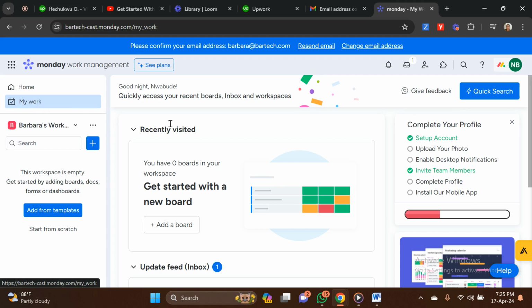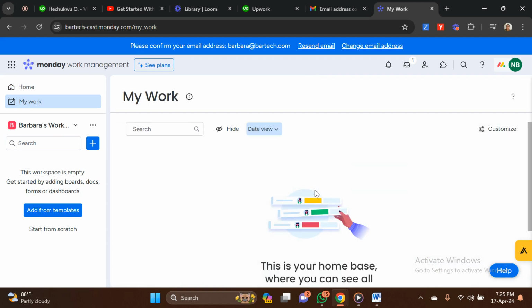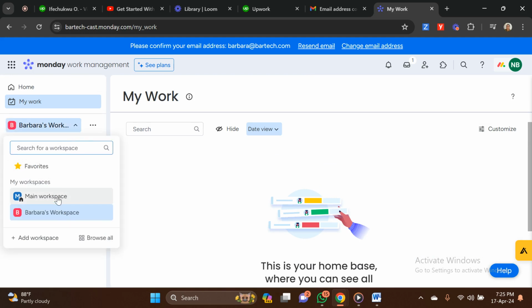So my work. This is where you get to see every work that you have done on Monday.com. But this is a new account, like I said. You are not going to see any work here. Now, where the main work happens in Monday.com is in the workspace. I have two workspaces here. This main workspace is the workspace that was already there. It's the default workspace for Monday.com. So I can decide to switch between these two. But this is the workspace that I just created today for the sake of this video.